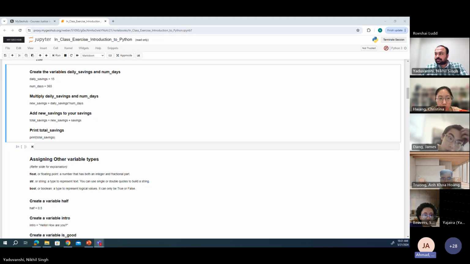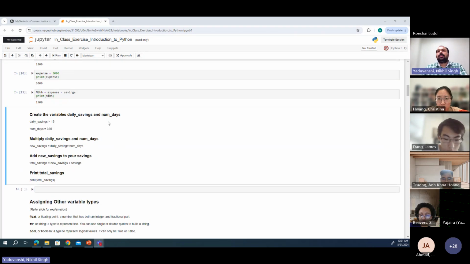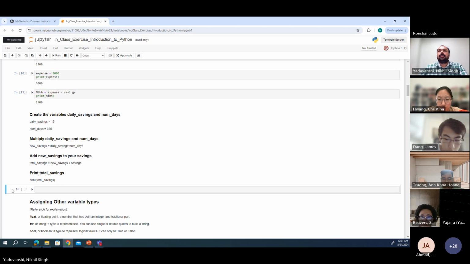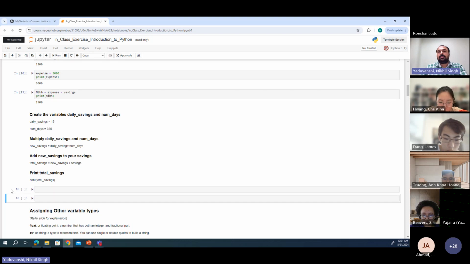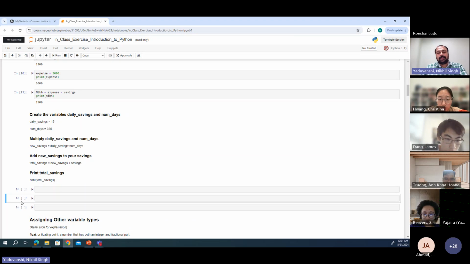Nikhil, someone is having a problem. Yeah, I saw that. You can just show them how to add a cell. Yep, there are two ways. One, click on the cell and hit this plus button. Or if you select a cell and press B on your keyboard, it will create a new cell below. And if you select a cell and want to create a cell above rather than below, you press A, and it will create a new cell above. So that's how you create cells below or above.